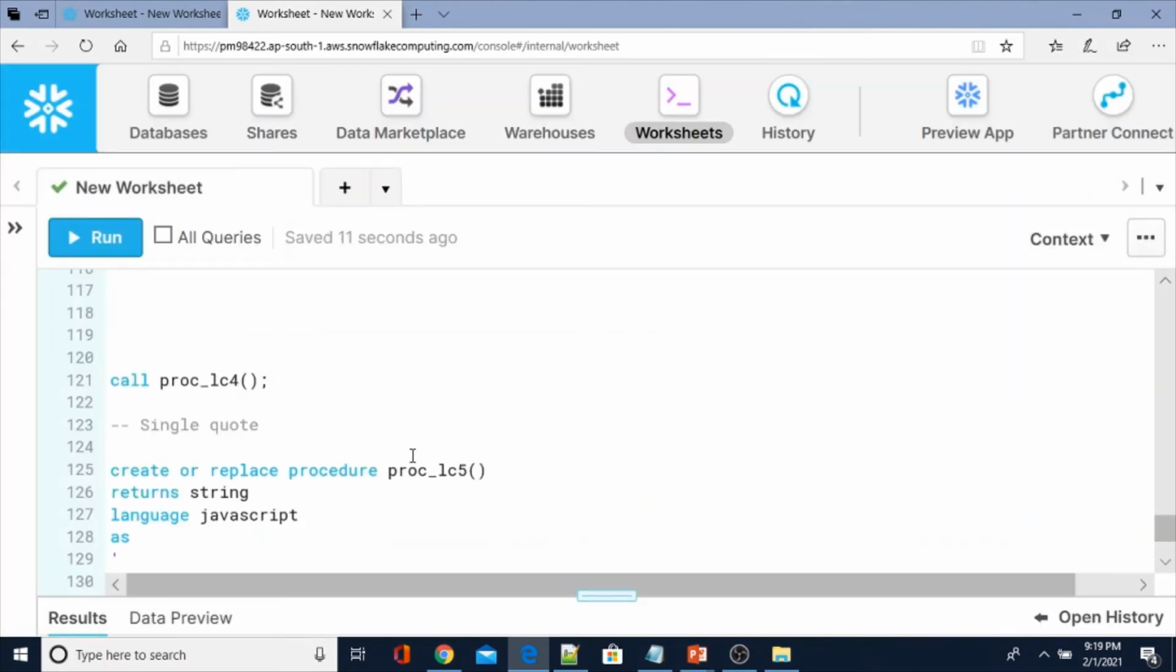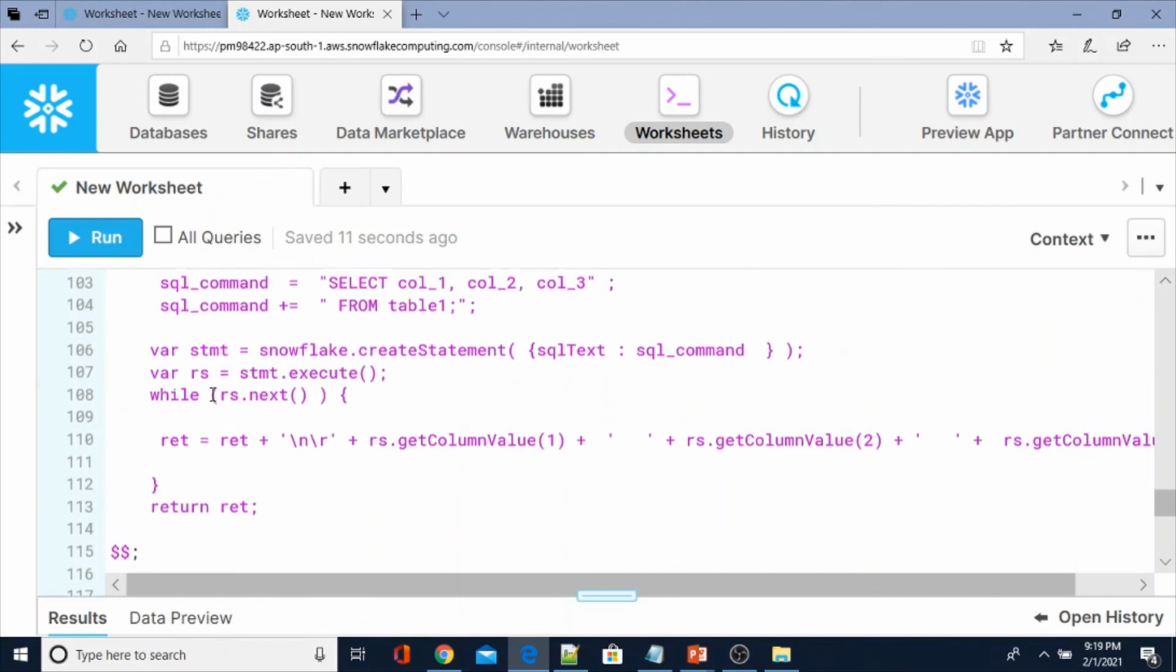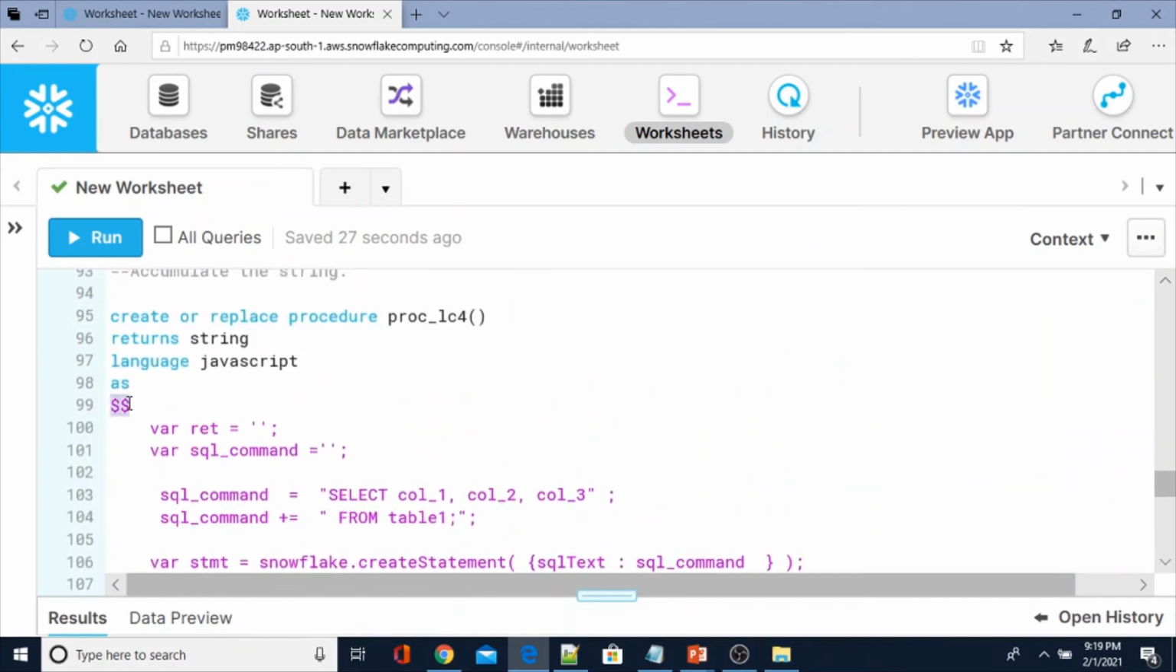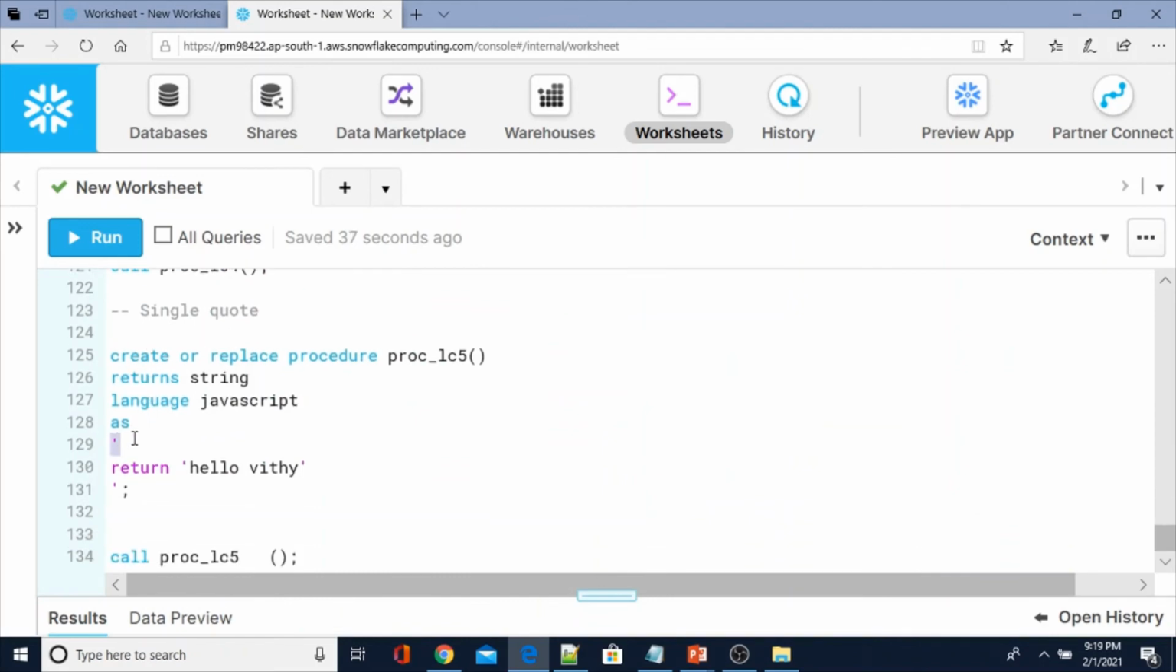Okay, you can also enclose with double quotes instead of using the single quote. In the previous examples I showed how, after the AS keyword, to write JavaScript I used the dollar dollar quote. Now instead of dollar dollar, I want to use the single quote. Now let me create or replace procedure proc_lc5 returns string, language JavaScript, as here a single quote. So let me create this procedure.